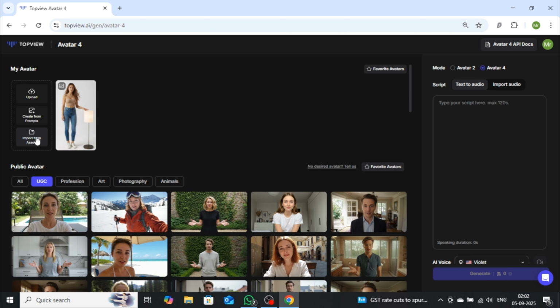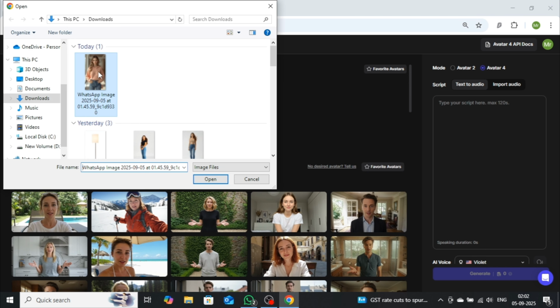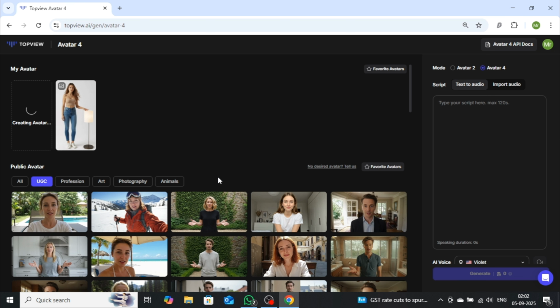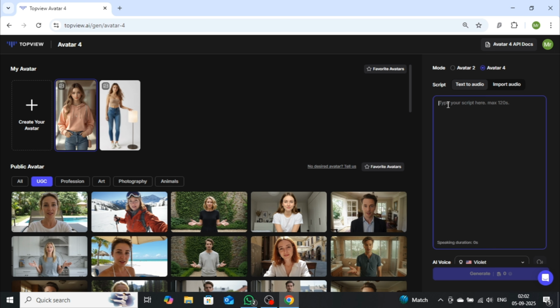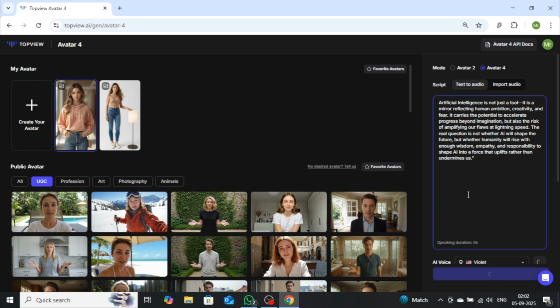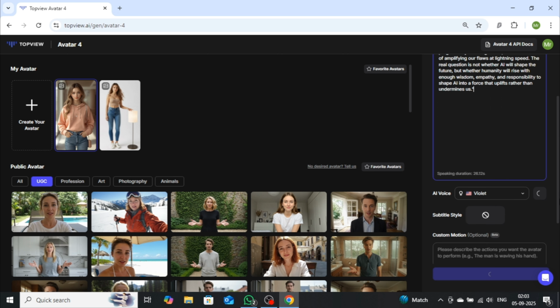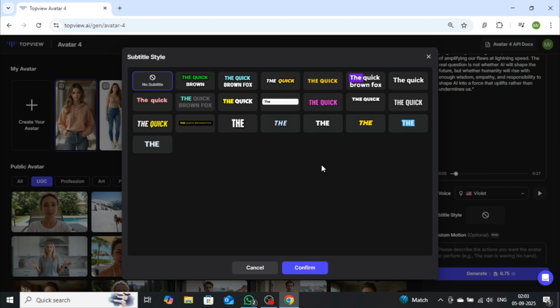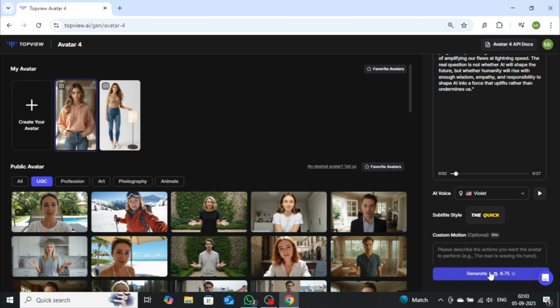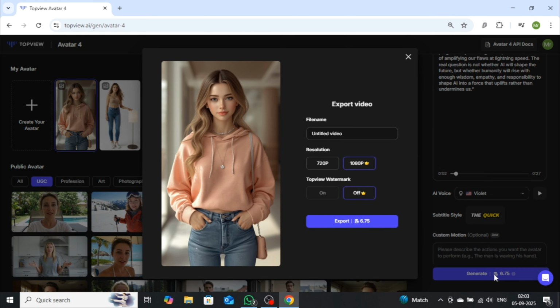So first, upload your image in the Upload Image section. Then paste your script in the text box. Make sure it's under 2 minutes long. Next, select a voice. I think this one fits perfectly, so I'll keep it as it is. You can also add subtitles and custom motions. Now click on Generate, then Export, and wait a few minutes.